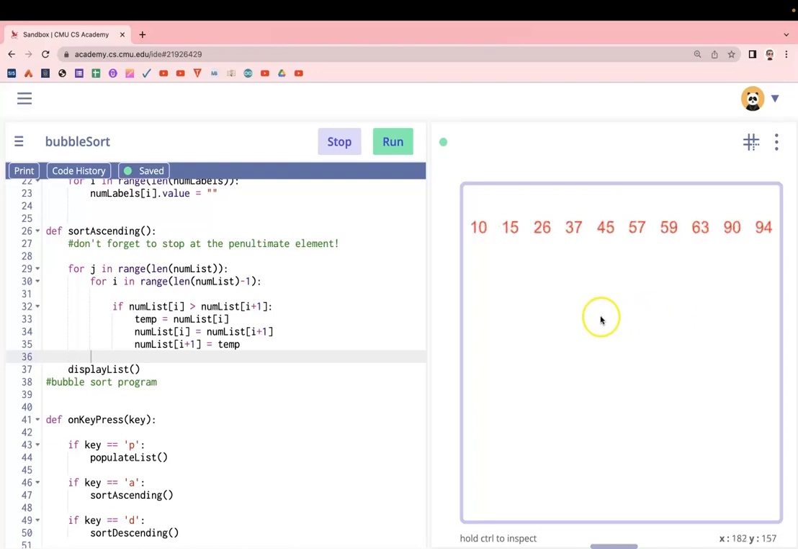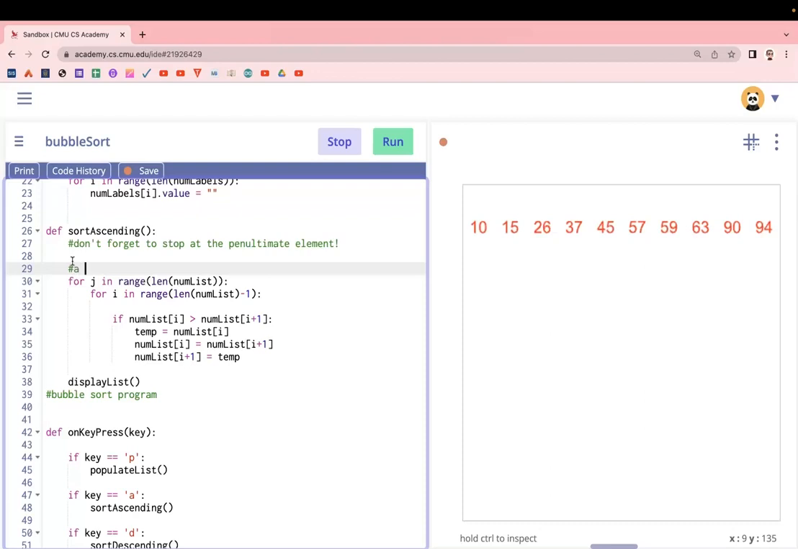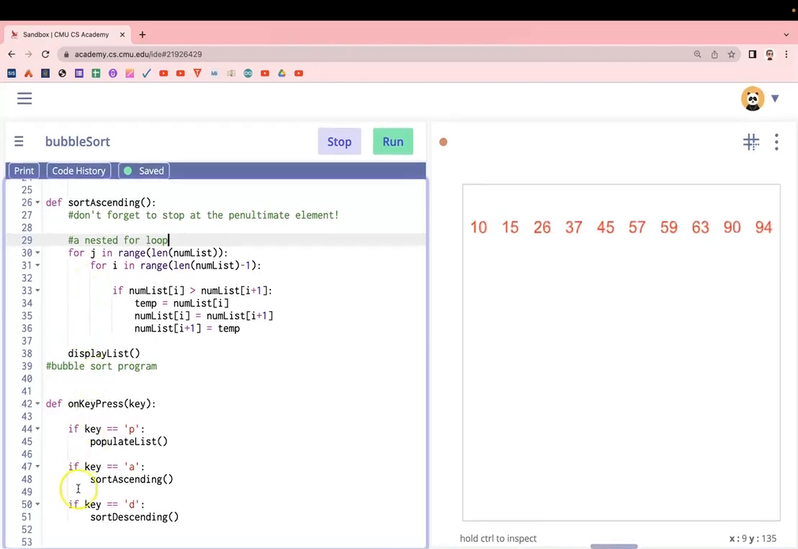Yes, it's sorted. Brilliant. This is the bubble sort algorithm, and it uses a nested for loop. A for loop inside a for loop. Okay, this is known as a nested for loop. Okay, so your challenge is to code the sort descending function.